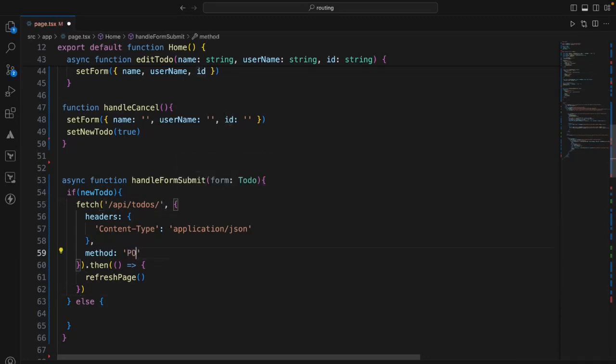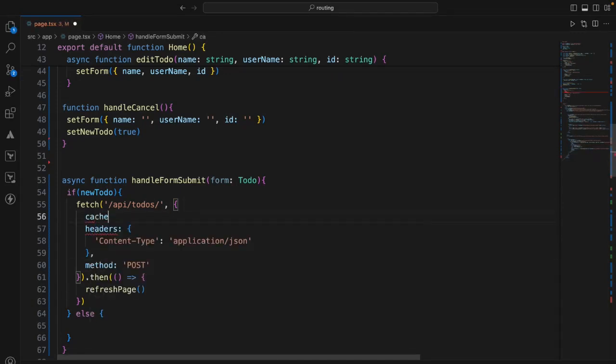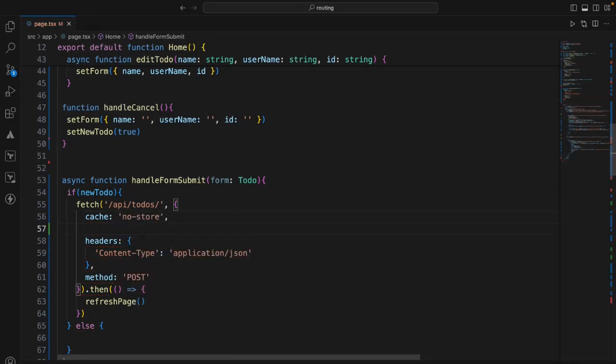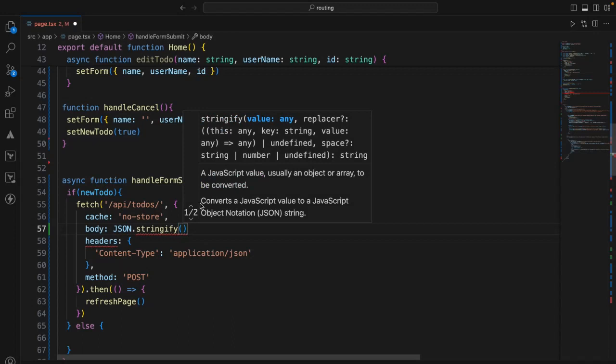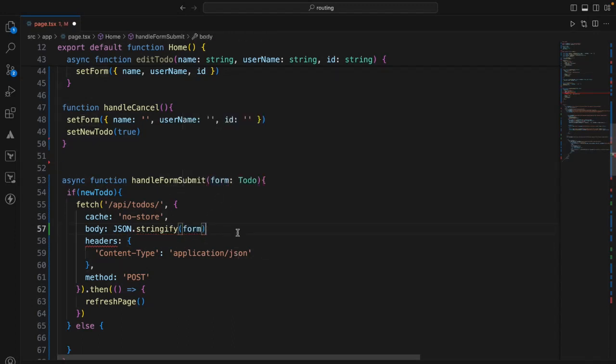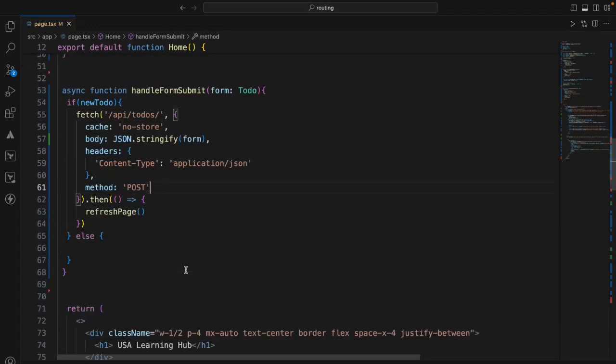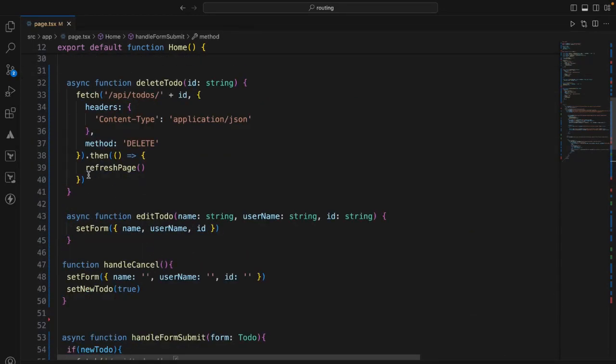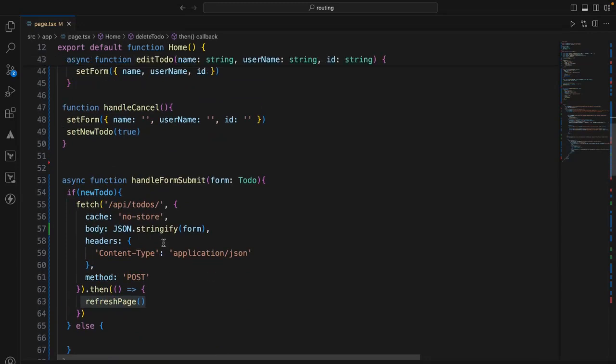Okay, it will be a post method, and along with this, I'll say cache. I don't want to cache this. No store. And along with this, I need to pass the body because it is a post call. I'll use JSON dot stringify of form data that is submitted. Okay, this is how you can post the data. Once it is done, I want to even refresh the screen. Okay, I'll just call this.